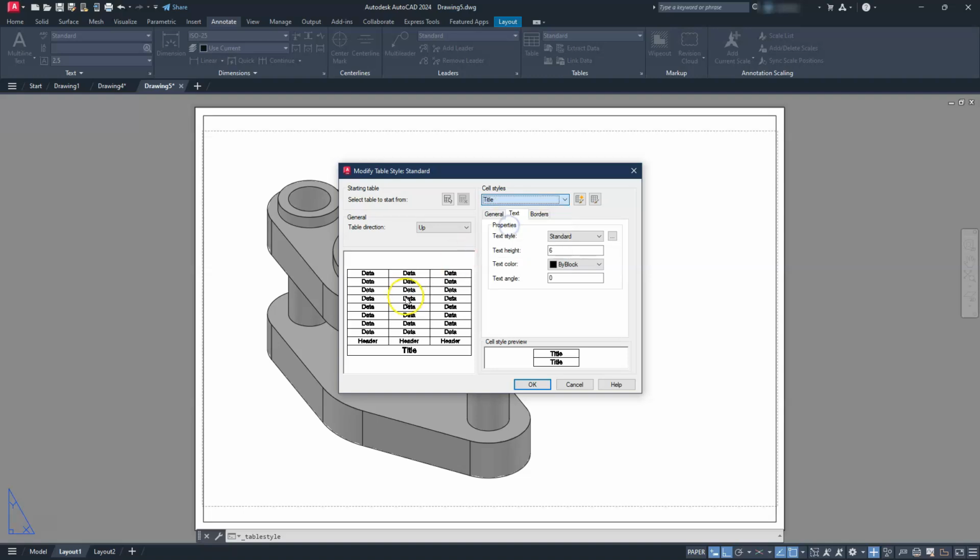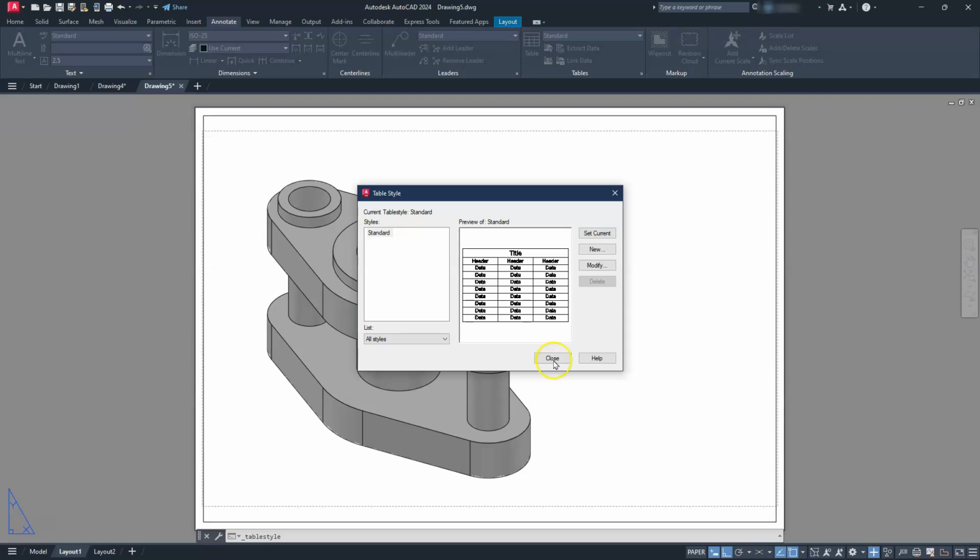And then if I take a look at the title, you can see that that is set to 6. All right. So these are ways that you can change or customize this however you want. And you do have the border, where if you don't want some of these lines to appear, you can do all of that. But what I'm going to do is just leave it in the up direction, and I'll leave it like this. All right. Go ahead and hit OK and then close.